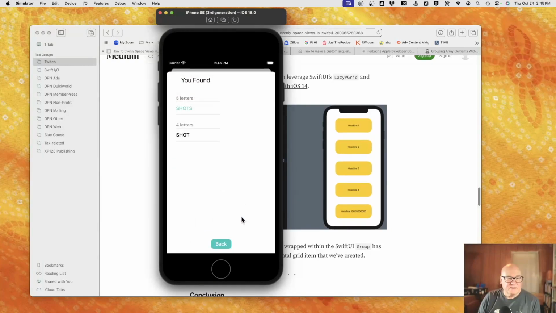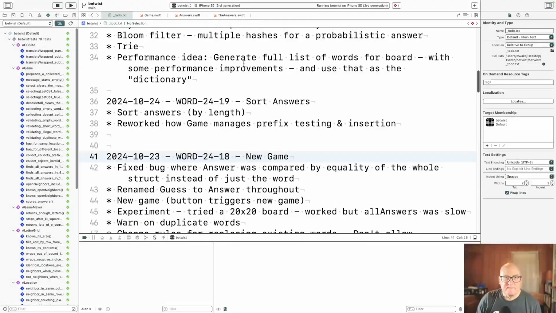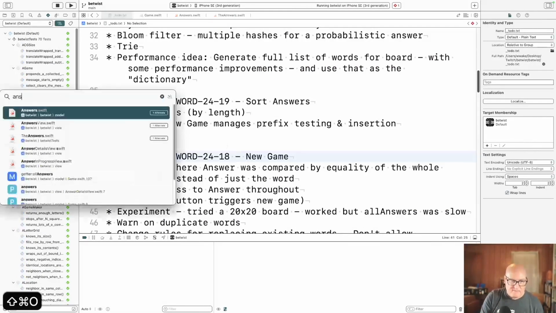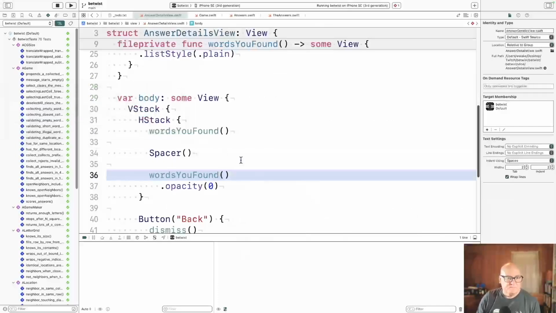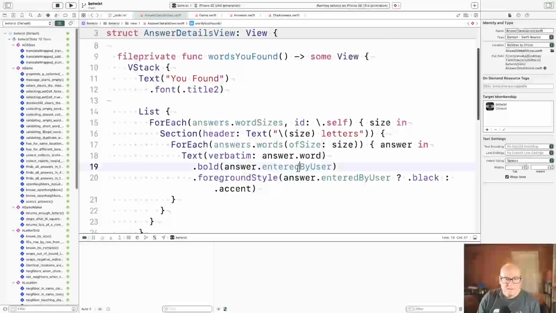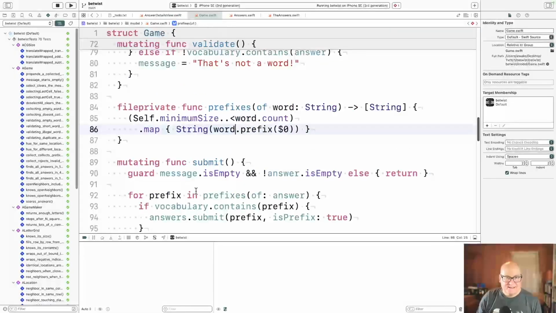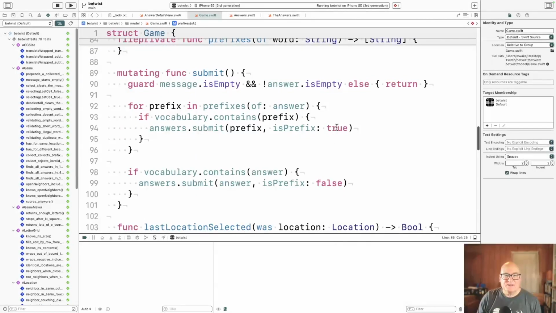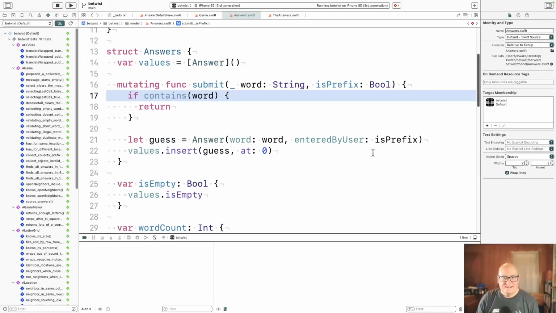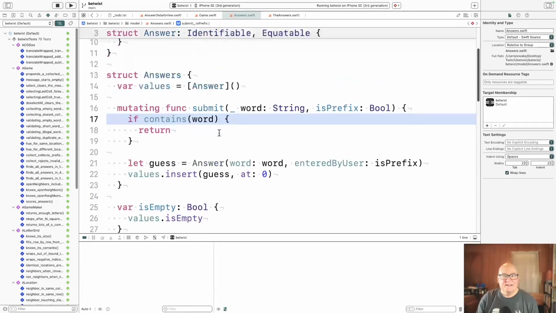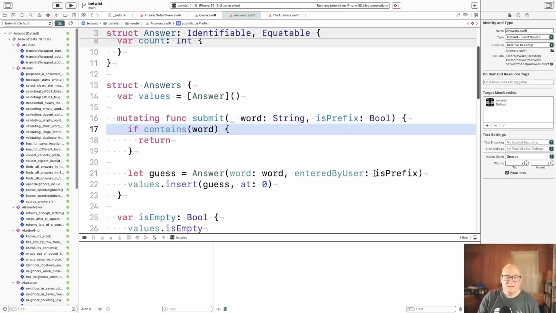Make sure they've got the right colors. No, they don't. What just happened? Entered by user is bold and black. I got it backwards somewhere. Let's see, game. Is prefix true? That is not what we asked in the answers. If it's not a prefix, if it's entered by user.